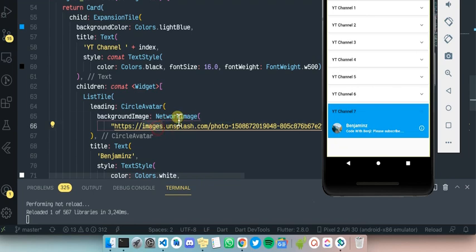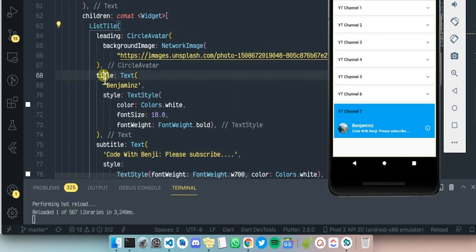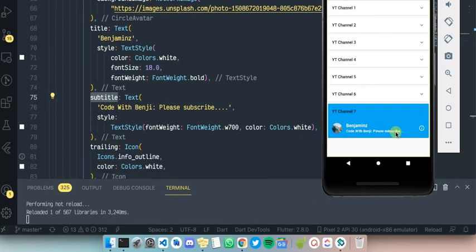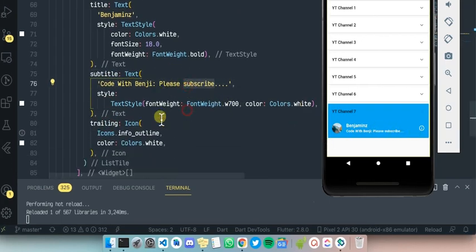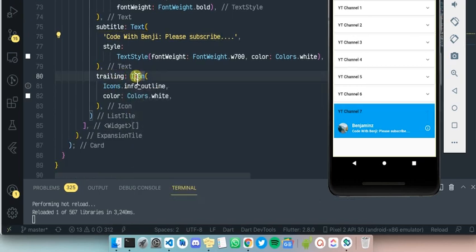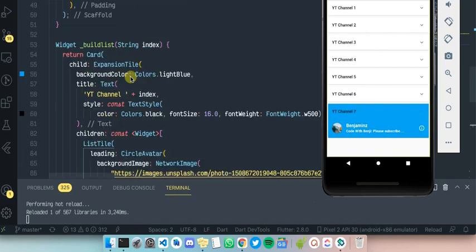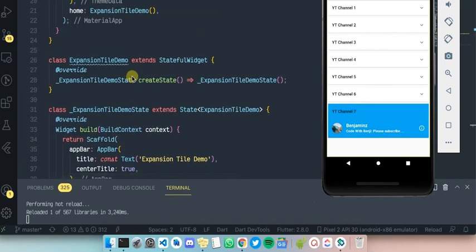Then the expansion tile has the leading circle avatar with the network image, the title, Benjamin, the subtitle, channel is Benji, please subscribe. That was our demo. Then the trailing widget, which was an icon widget, the info widget here. You can do anything with that, make it a button or move to a details page, something like that. So basically that's the expansion tile widget in Flutter.